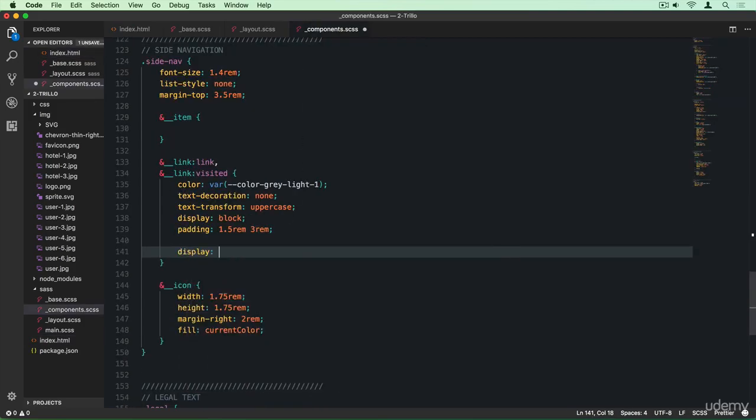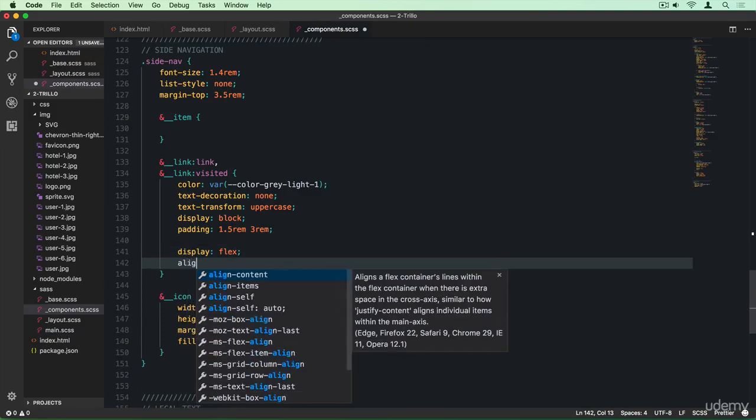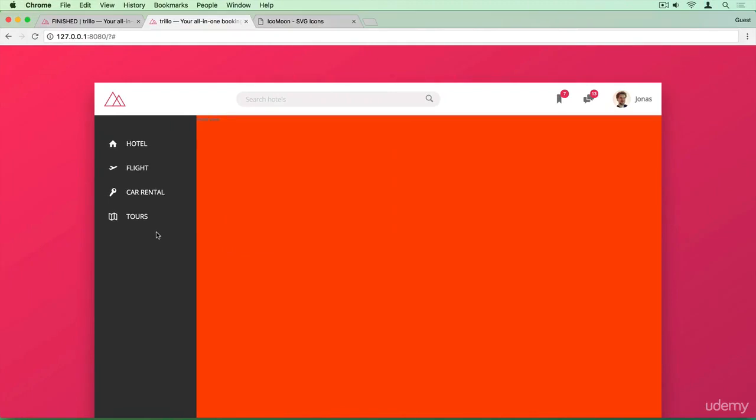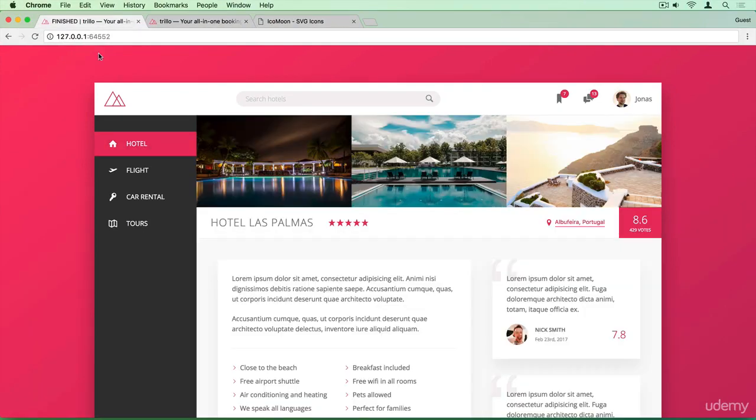So this is very easy. Display flex, and then align items, right? And set it to center. And that's it. With just 2 lines of code, we can automatically center these elements vertically. And yep, so here we go. So this already looks pretty similar to this version here, right? All we have to do now is this effect.